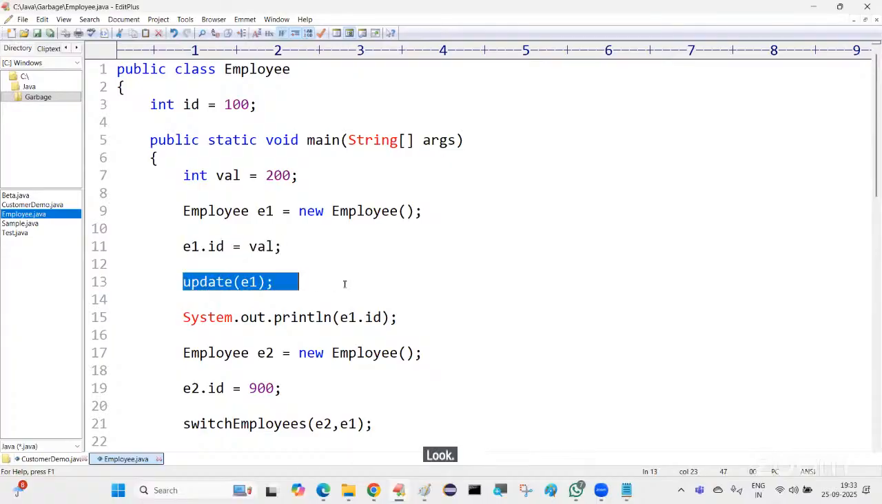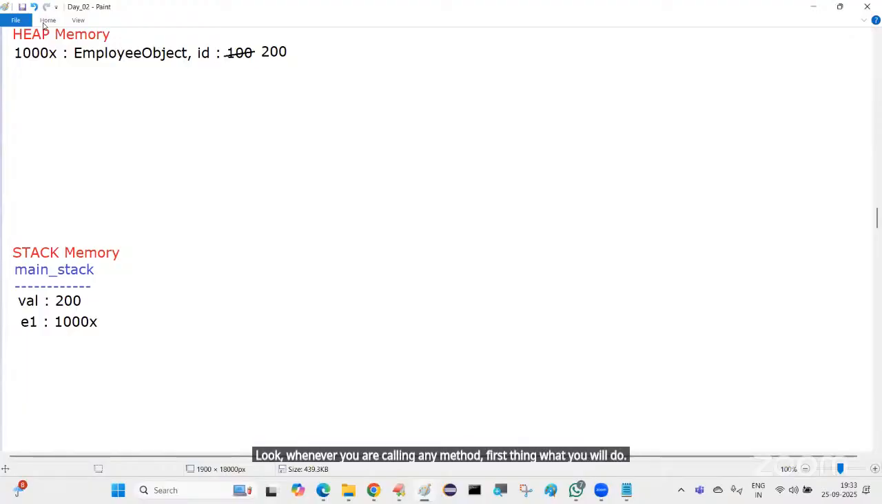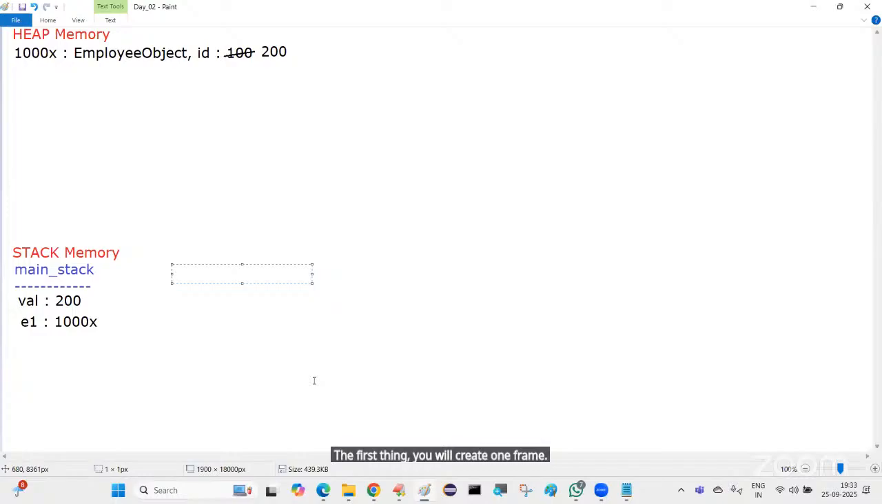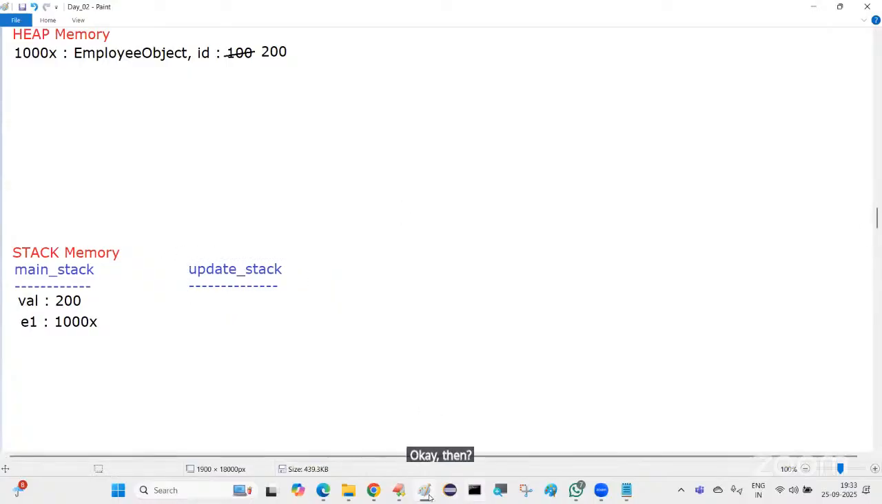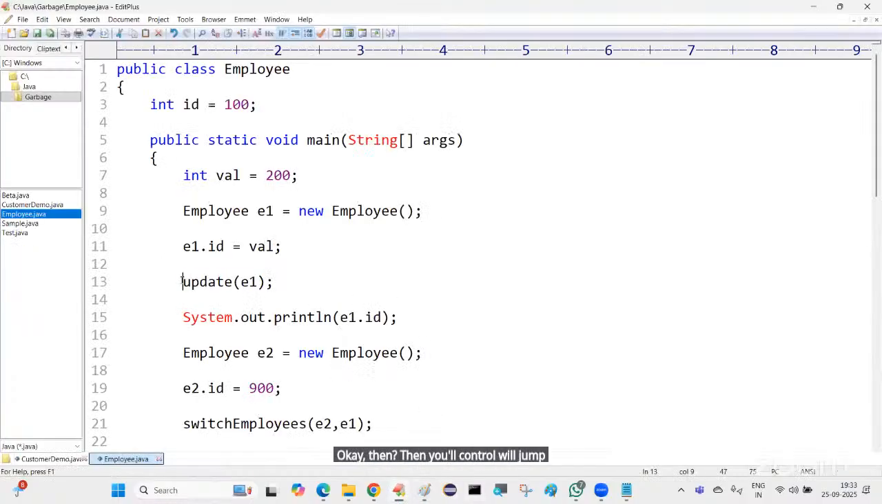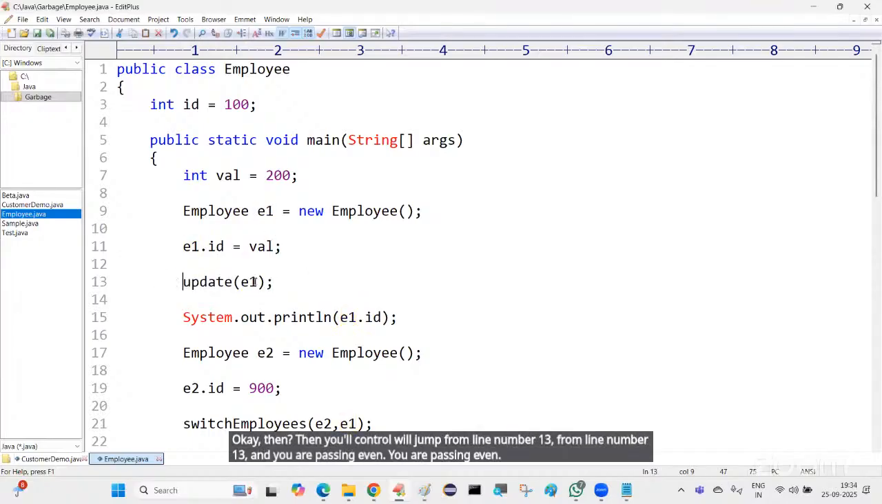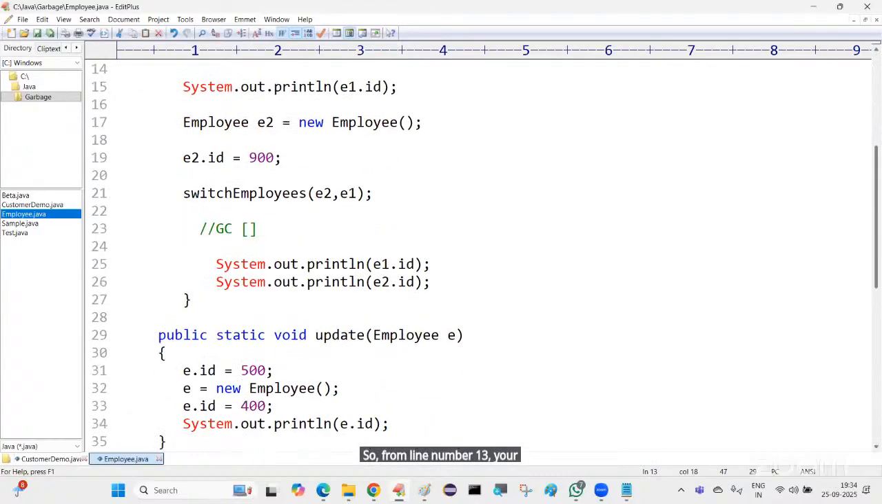Look, whenever you call any method, the first thing you do is create one frame: update_stack. Every time you call a method, one frame is created internally. So the update frame is created. Then your control will jump from line number 13, where you are passing e1, and it will go to the update method.